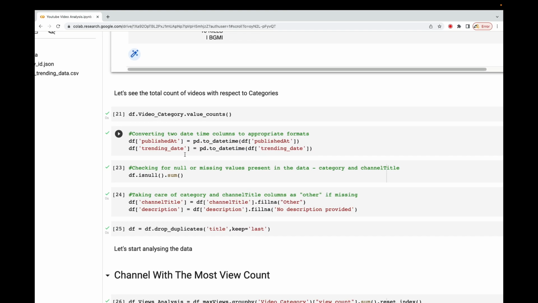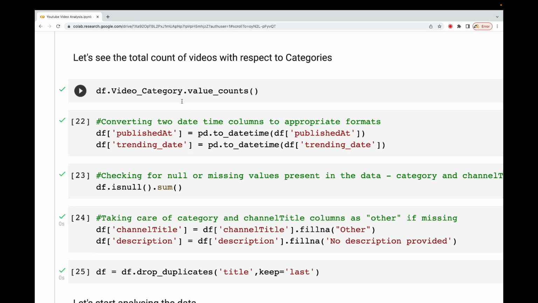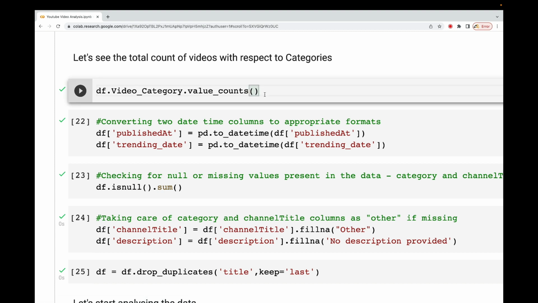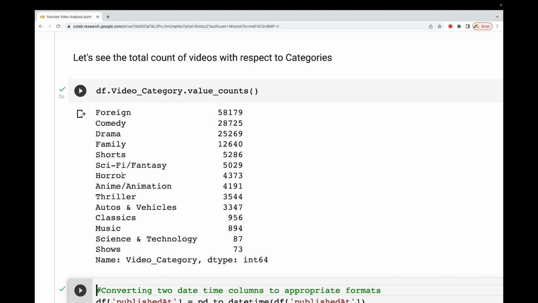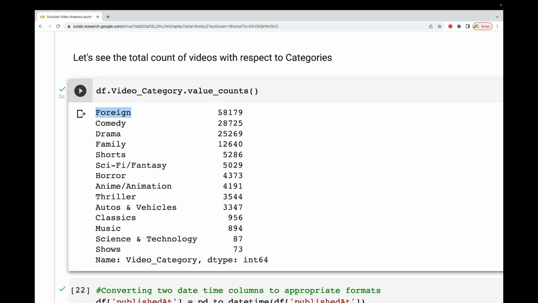All right, now once that is done, the next thing that I'm going to do is check the different categories that we have. Once I do that, we have the categories in the account. For foreign, we have a lot of foreign videos in there. If the YouTube channel or the video is not made in India, it is categorized as foreign.